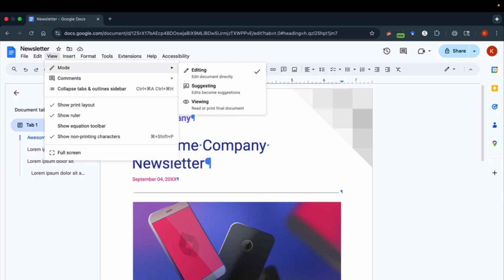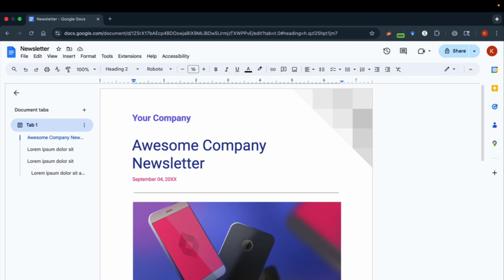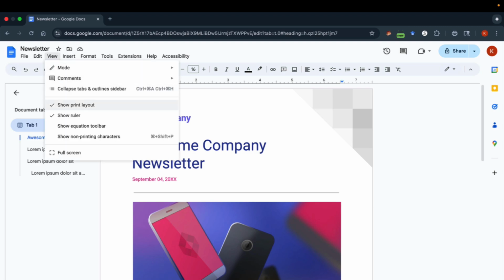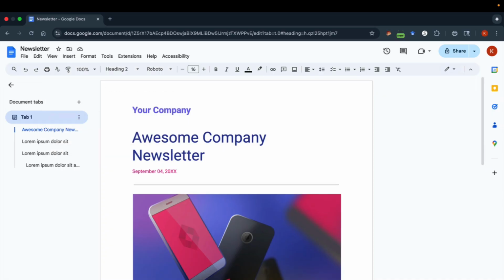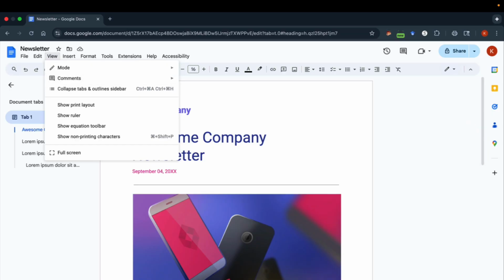The last thing that I'll mention here about viewing in general, I'm going to go ahead and hide this, is you can change your views back and forth. Let's say you don't want to see the print layout. You can also remove the ruler. I like having the ruler because it gives me a better indication of where all of my document is sitting.